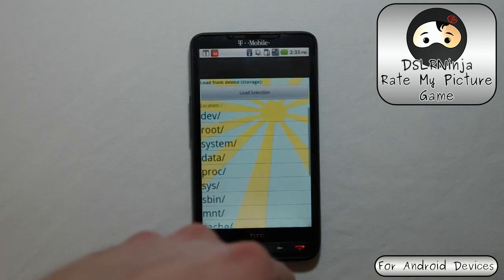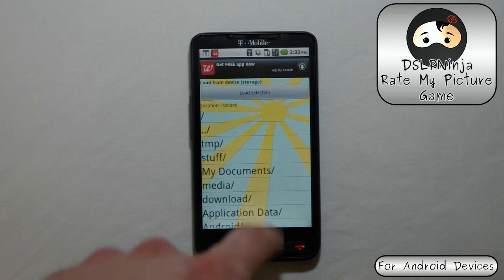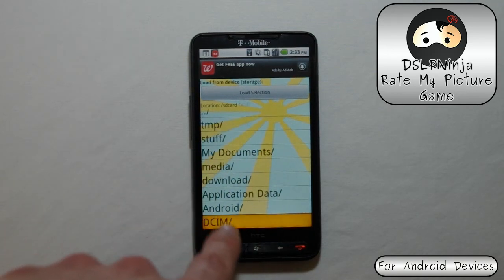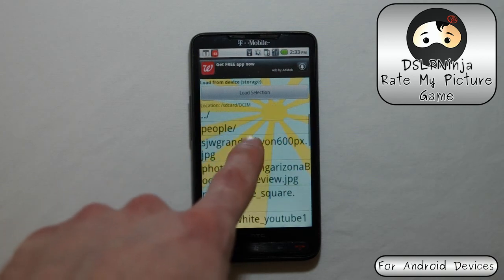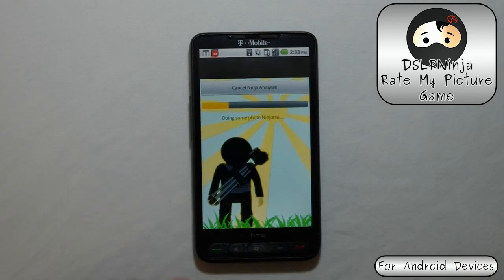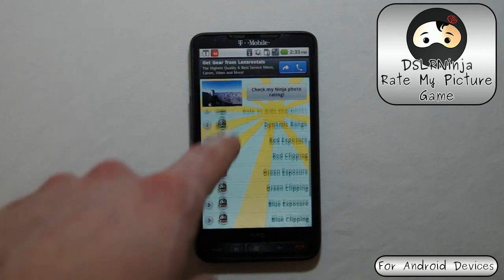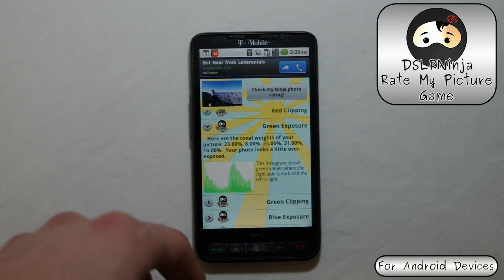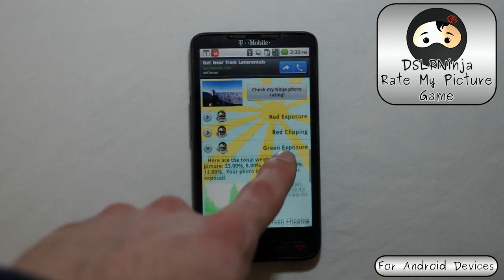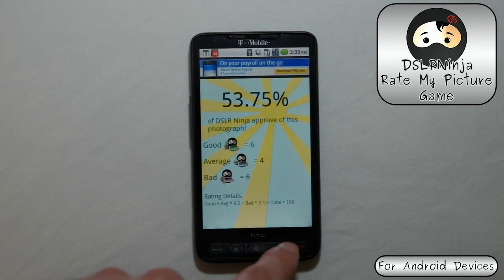Let's do the other way. This way, if you don't want to use the gallery, you can manually drill down into your SD card and then select a photo. So that's me at the Grand Canyon. All the similar calculations. That's a really interesting looking exposure. I probably modified it. So, similar layout.